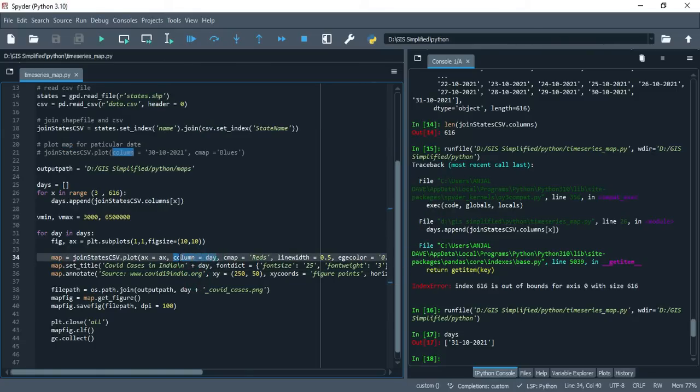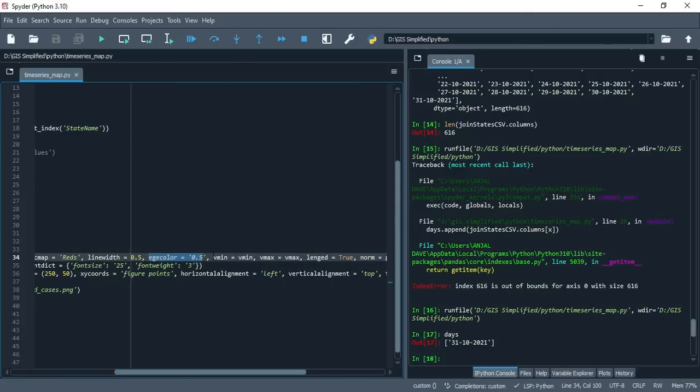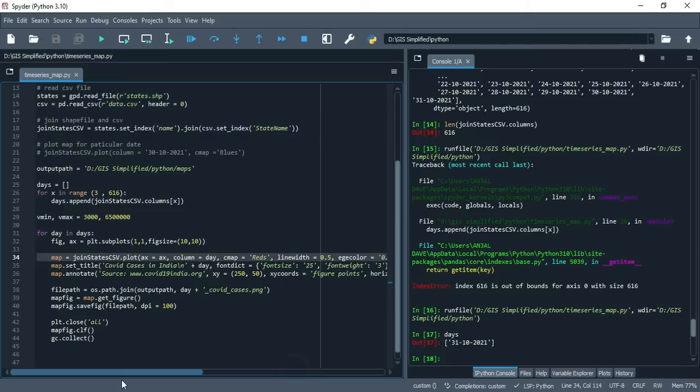So here column, when we give a particular day a map will be plotted, it will use red color to represent the number of COVID cases. State boundary will have line width of 0.5, edge color of 0.5, that will be gray, and here vmin and vmax. So when we plot a map we have to provide the minimum number of cases on that particular day and maximum number of cases on that particular day. But rather than giving for a particular day, what we are doing is we are giving the minimum and maximum cases for the entire data that we have. So that we have given over here.